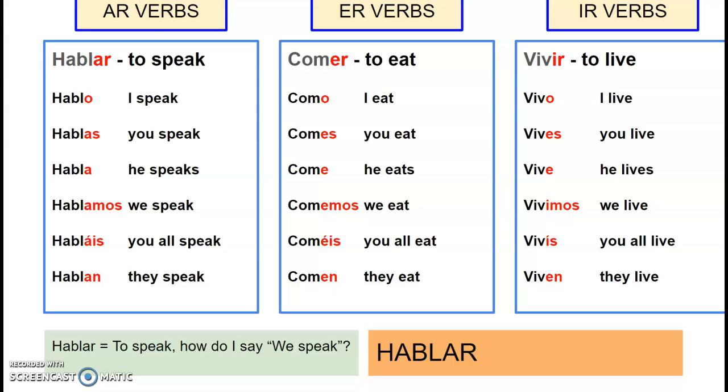First, we look at the ending. It tells us that it's an AR verb, so we need to use the endings for AR verbs. We remove the ending, and we locate the ending needed to say we. In this example, we need amos for we. We put the word together and we have hablamos, we speak. Let's try another example.